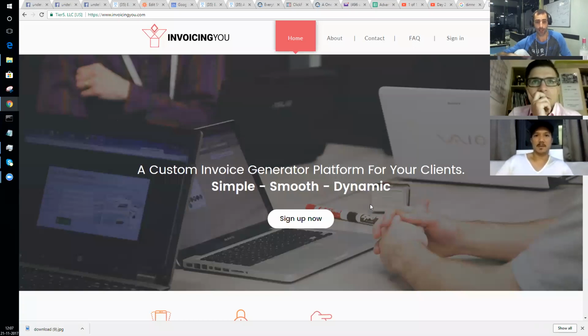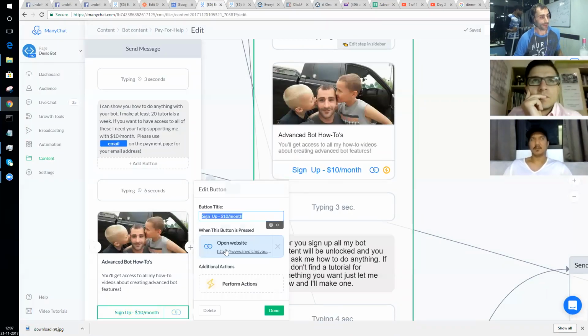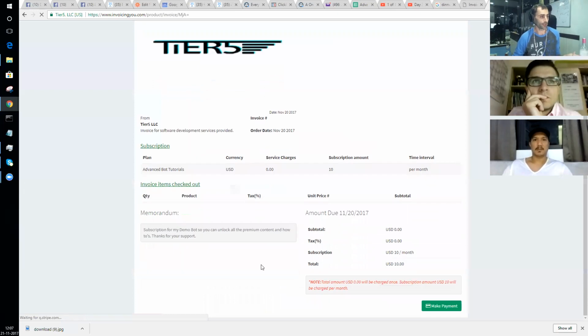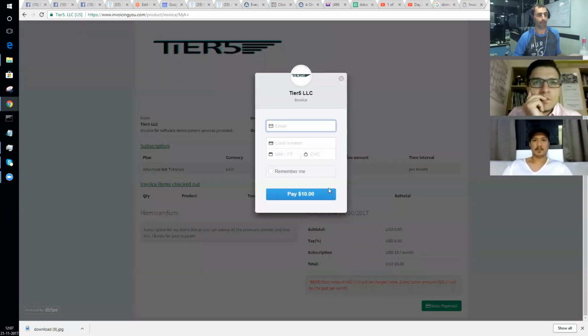A couple of times during the video, you noticed that one of my engineers came in and was talking to me, because he's literally making some updates to the Zapier integrations for this software and adding a couple of other features. This software allows you to create dynamic invoices on the fly. It also allows you to create these preset product invoices, which is pretty much like a landing page. You can see that this is a subscription to my demo bot, so you can unlock all the premium content. You can make a payment. It's $10 a month. This is delivered to you right inside Messenger.